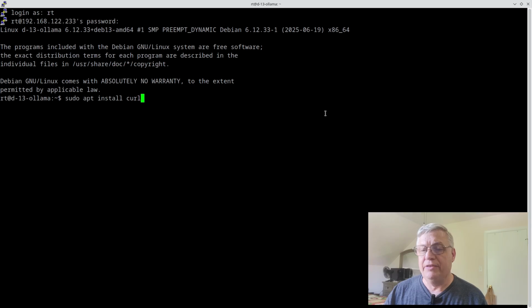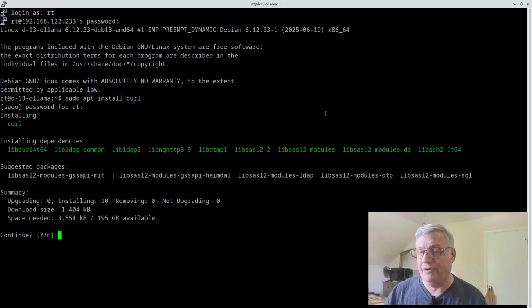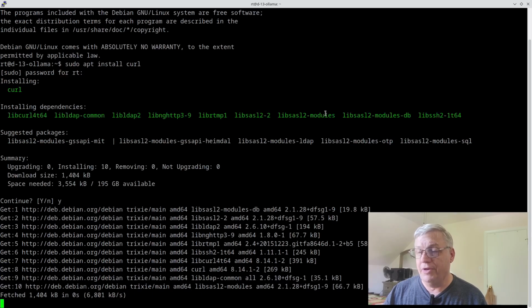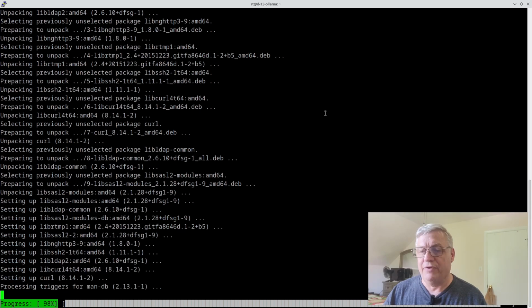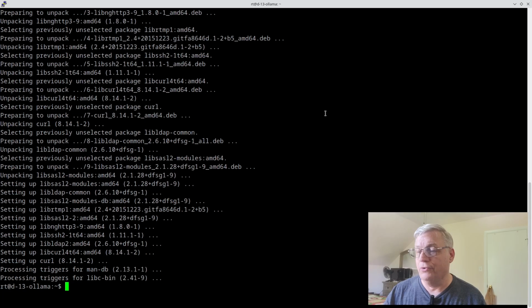I did go and peek over at the Ollama page and noted they use curl instead of wget, which is installed by default, to run their script, but that's fine. I'll go ahead and install curl since I will need that. Again, sudo apt install curl. And once that's done, I can go ahead and head over to the Ollama installation page.